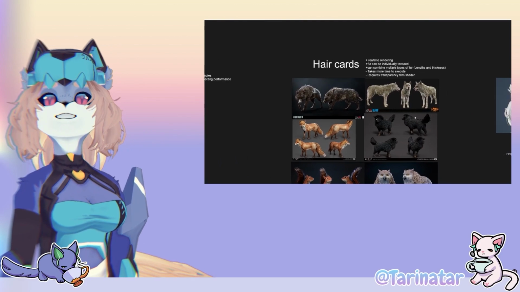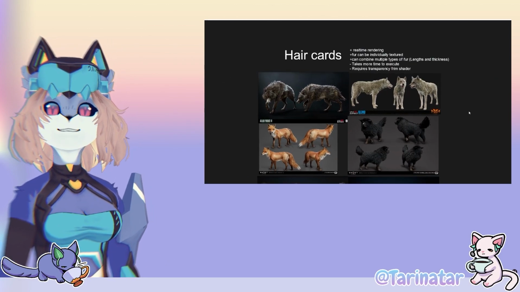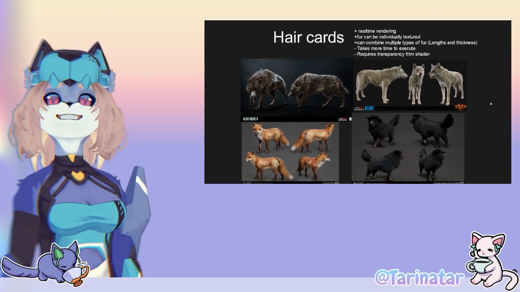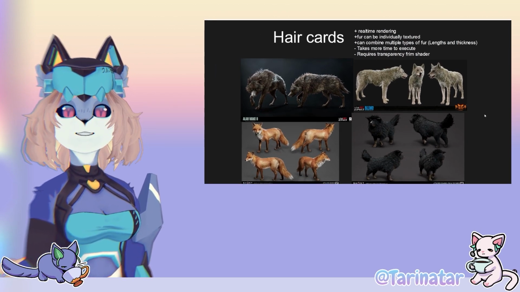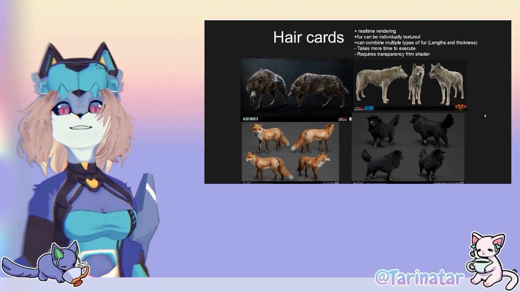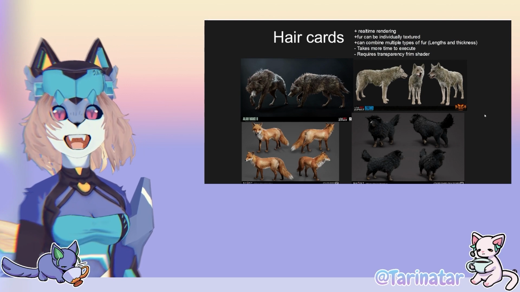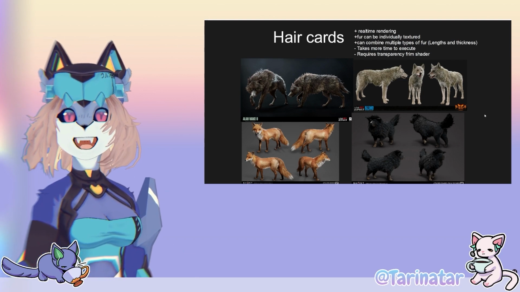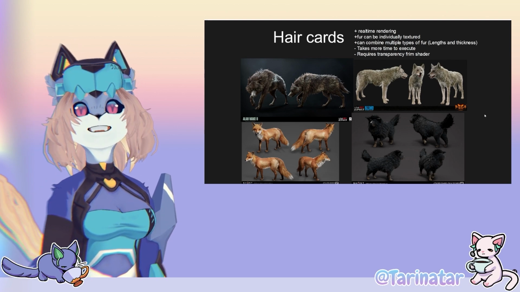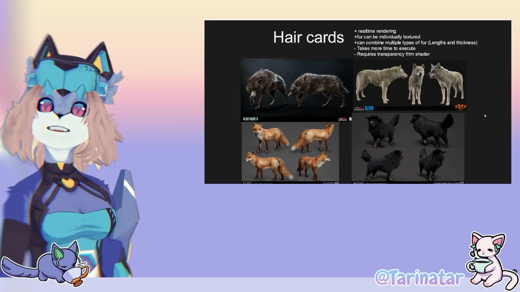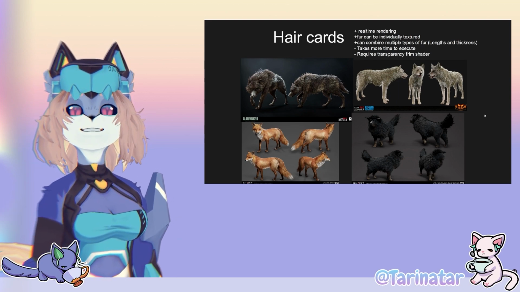The third version of hair done in 3D, but the second and maybe the best option for realistic hair, is hair cards, and it is good for real-time rendering. The fur can be individually textured, giving it realism, and it can be combined with multiple types of hair with different lengths and thicknesses. It takes more time to execute, and it requires transparency from the shader.